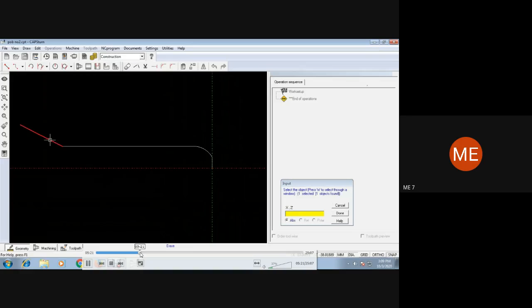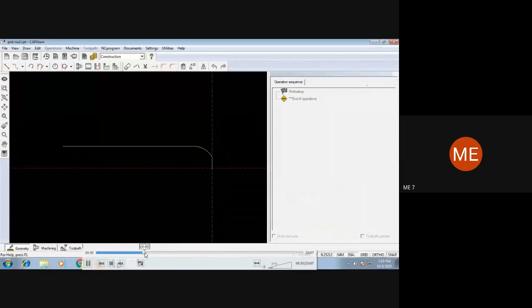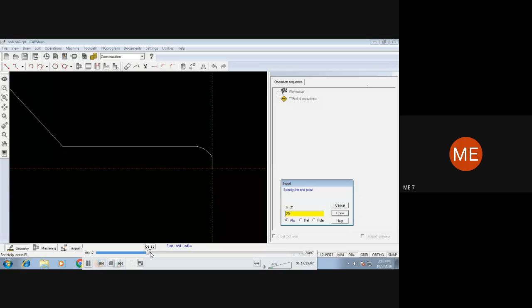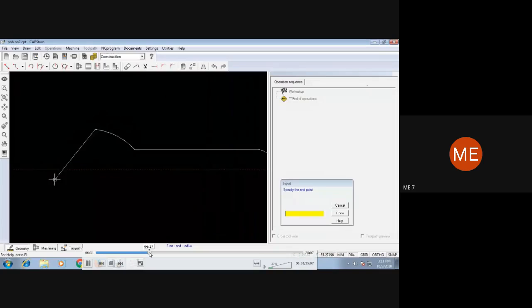So if you do any mistake, we can erase it by using the erase option and click on that particular line or arc and click on OK. Once you do it, as I just mentioned, we have to carefully see how we need the arc to be drawn.